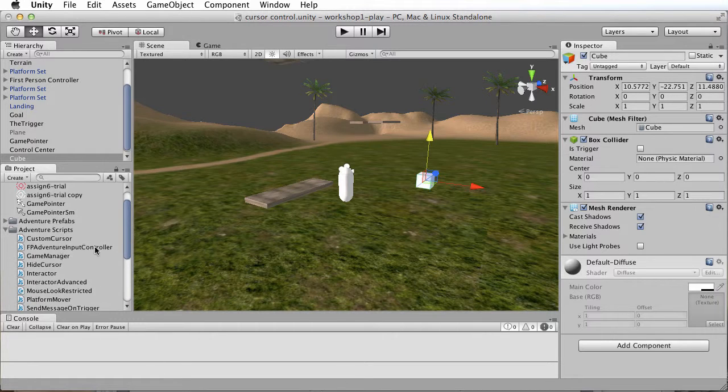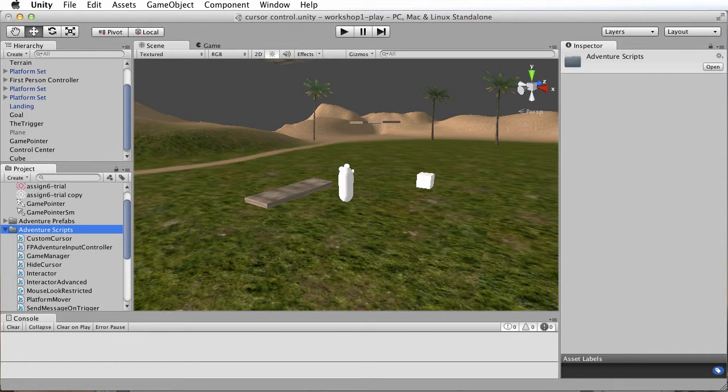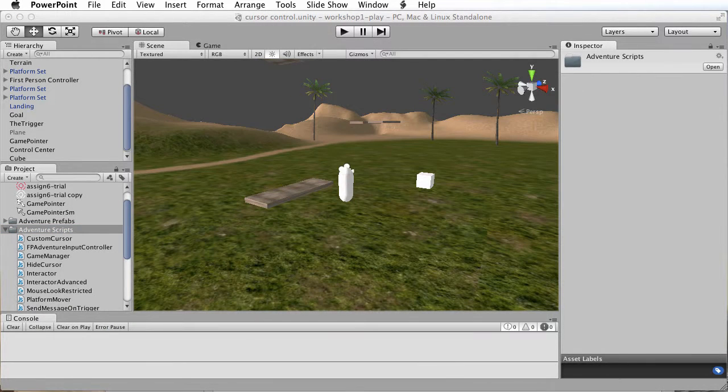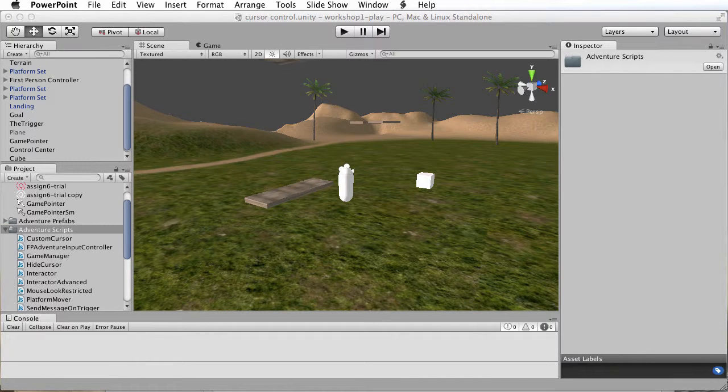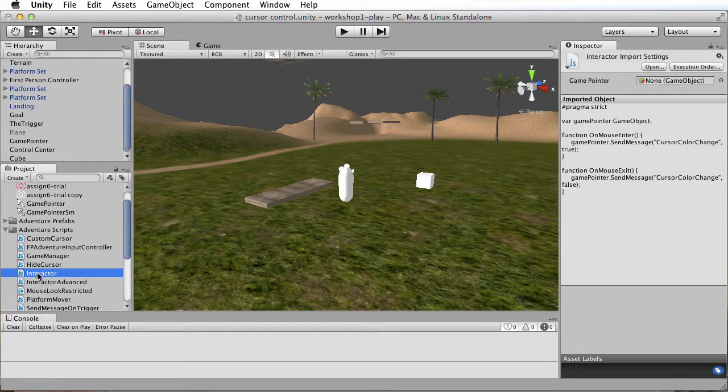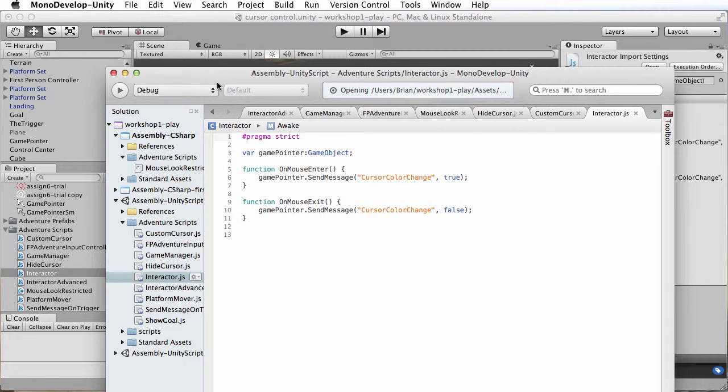Then we're going to create a new script. So select your scripts folder, and as always, do a create and JavaScript. And this new script, we're going to call the new script Interactor. So here it is.